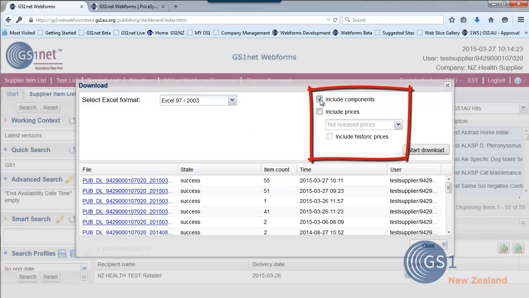Now, we want to say we don't want to include components, so we'll untick this. So components is basically where you have your hierarchies, so your bases and cases, and it shows where they link together. So we're going to untick that.